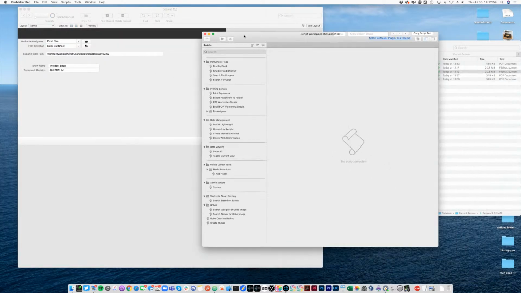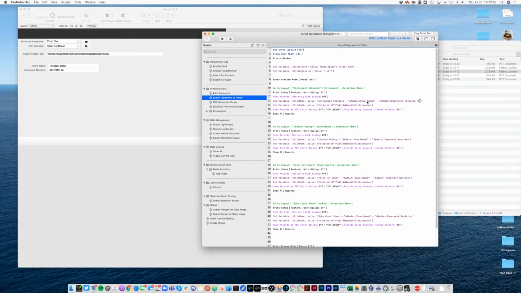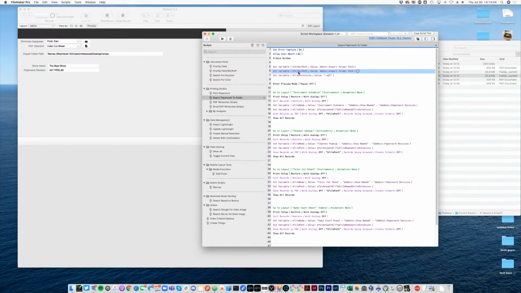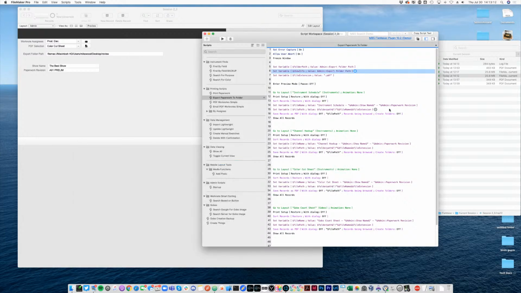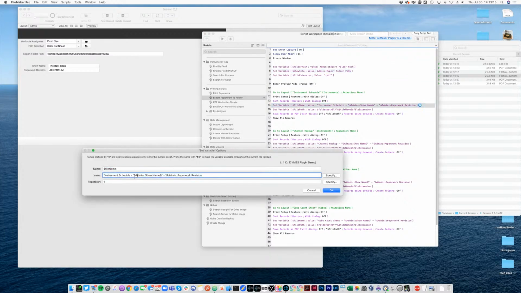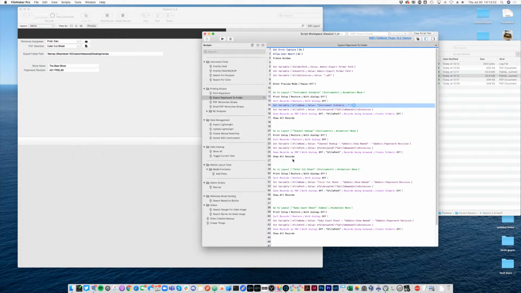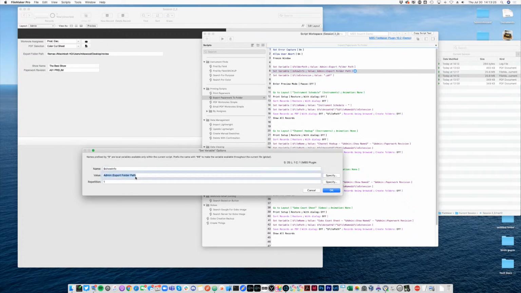Great. Okay. So again, because these fields didn't exist on the layout that we were on, it was not able to fill them in. So what I'm going to do is put another variable at the top of our script, and we're just going to call this show info. And then this will be this little bit right here, admin show name, admin paperwork revision. Show info, like that. So it's show name and space hyphen space paperwork revision.